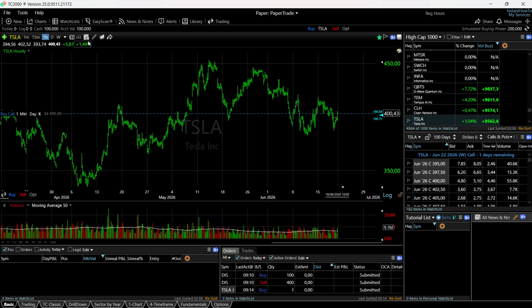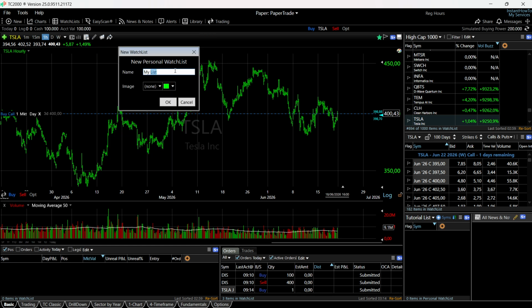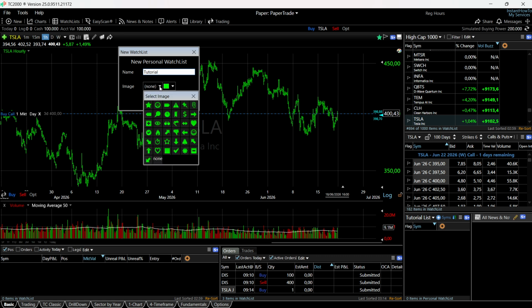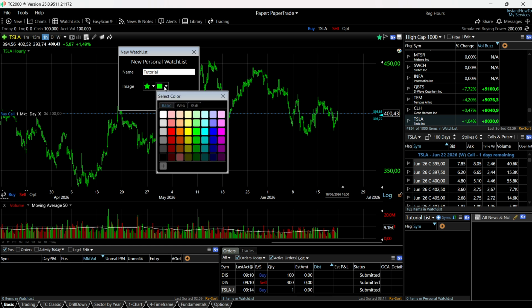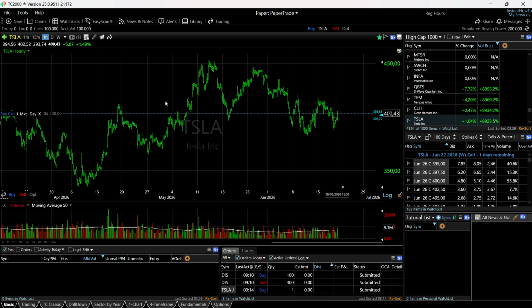So you could just go to the top left of your chart and click on this button, which is called Add to Personal Watch List. And you can just go and click on a new personal watch list and name it whatever. So I'm going to name this one Tutorial. And then you can also add either an image over here. I'm going to put this star over here and then the color as well. For me, it's going to be red. I'm going to click on OK over here.